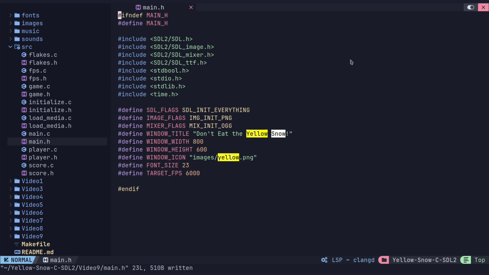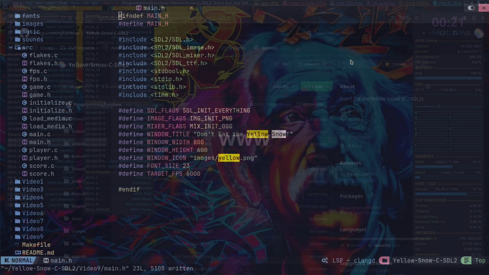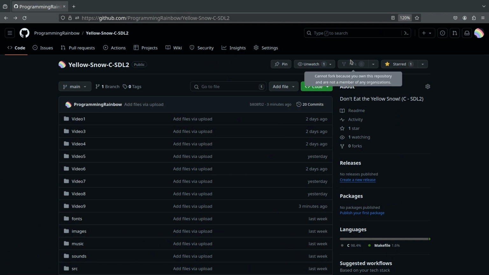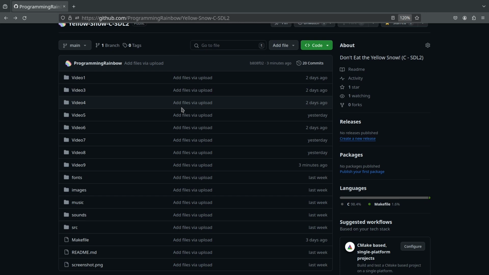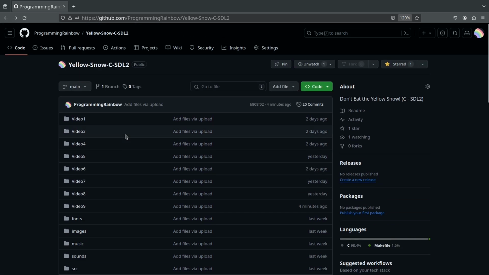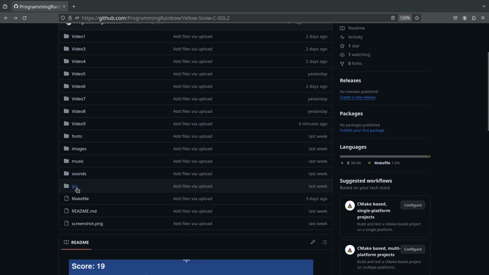Okay, we will continue with the Donate the Yellow Snow game series. If this is your first video, this is going to be episode number 10. So we will be using the code. You can get the code by cloning the GitHub repository for programming Rainbow, Yellow Snow, C SDL2, and we will be working in the source folder directory.